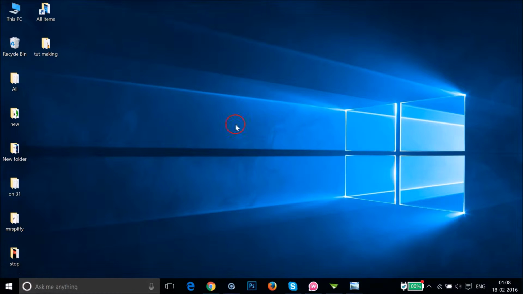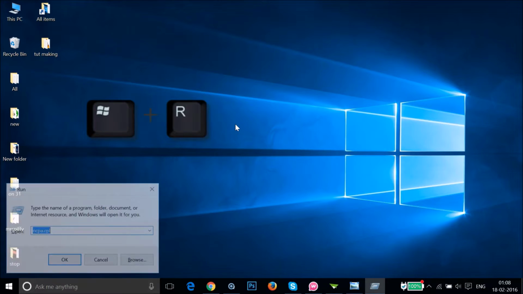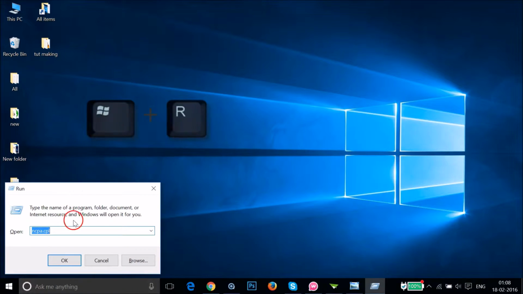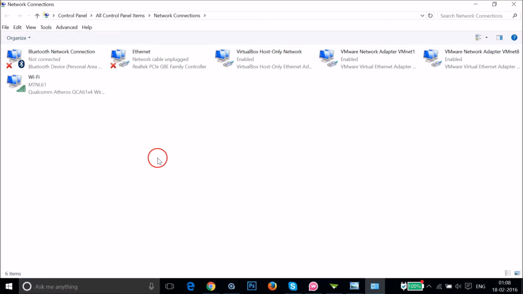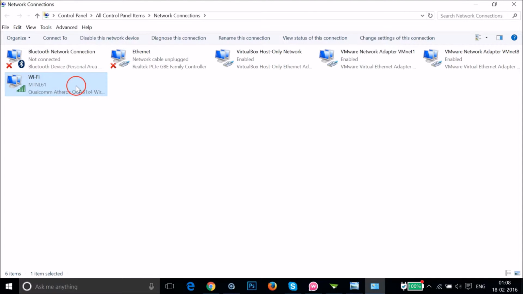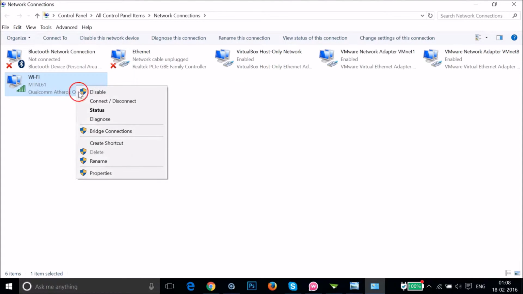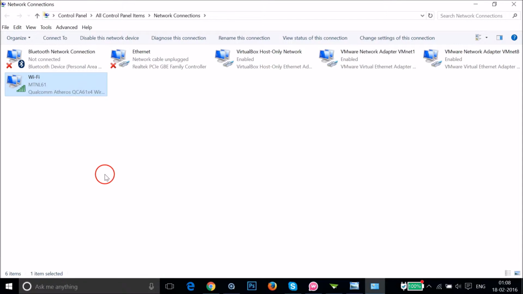So what you need to do is press the Win+R keys on your keyboard in order to get this Run window. And you have to type this: ncpa.cpl, and then click on OK. And here you can see all of your connections. So you have to select the active connection, and then right click, and then click on Properties.